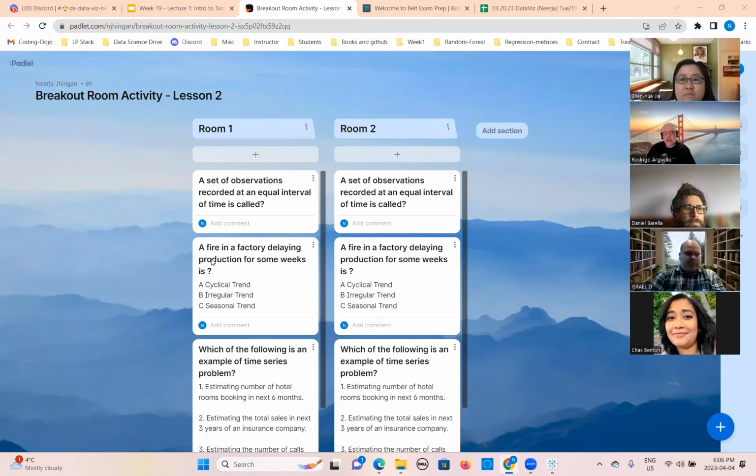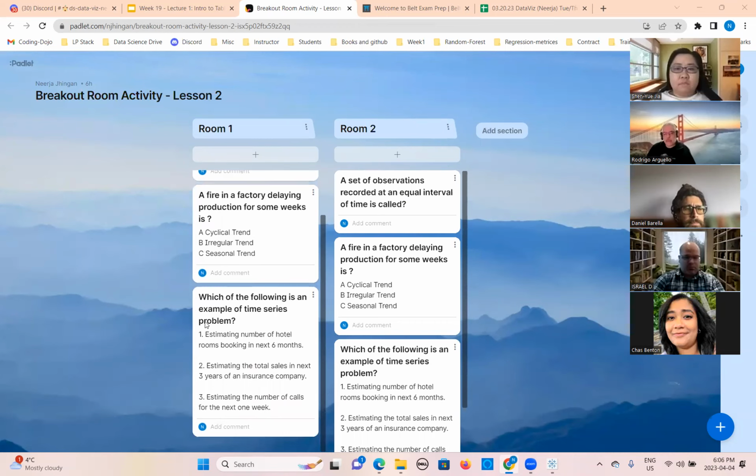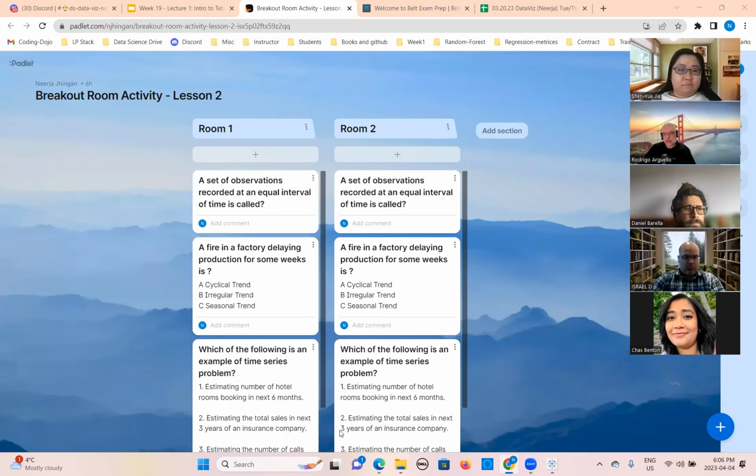This is an example: a fire in a factory delaying the production for some weeks. Is it a cyclic trend, an irregular trend, or a seasonal trend? Which of the following is an example of a time series problem? Is it all, only one and two, or maybe one, two, three? You need to answer only these three small questions. I will open a breakout room. Here we go.